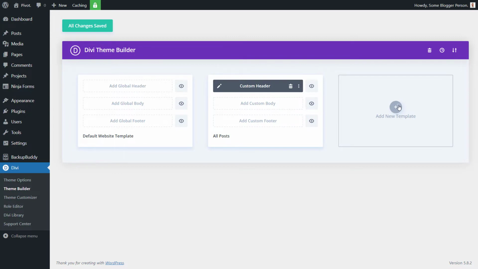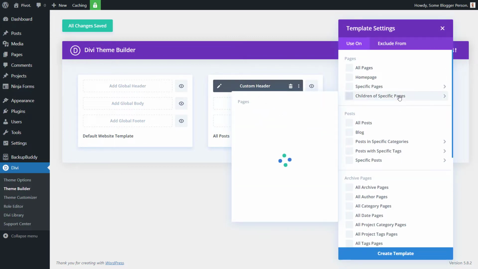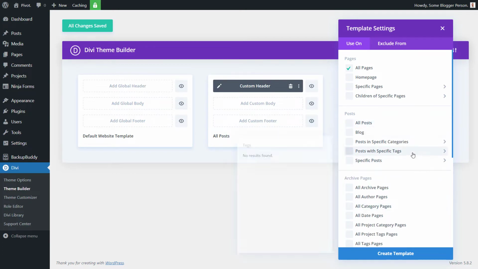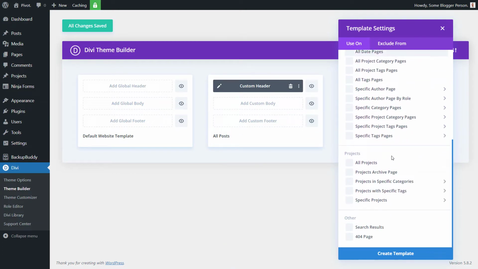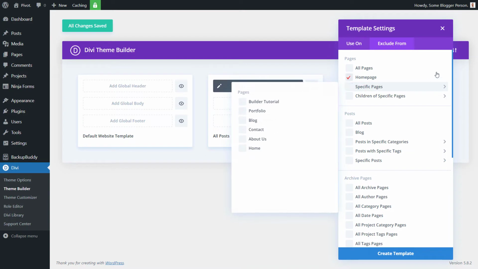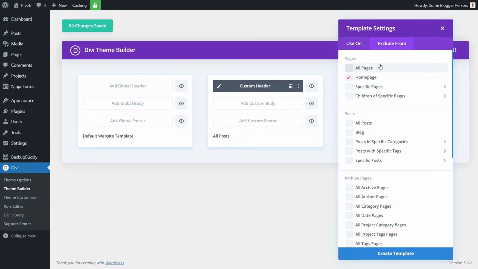I'm going to go here to add a new template. And you're going to see here under template settings, we've got use on and exclude from. Now I want to use this template on all pages. I don't want to use it on all my blog posts though, because we're going to touch on that in another video. But if you wanted your pages and blogs to look identical, you could tick that if you wanted to. There's also a bunch of other options here. For now, I'm going to go to exclude from, and I want to exclude it from my home page. I don't want my home page to be affected by this template, so all of my actual pages are there.